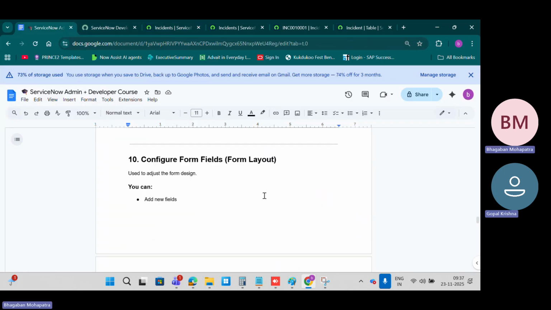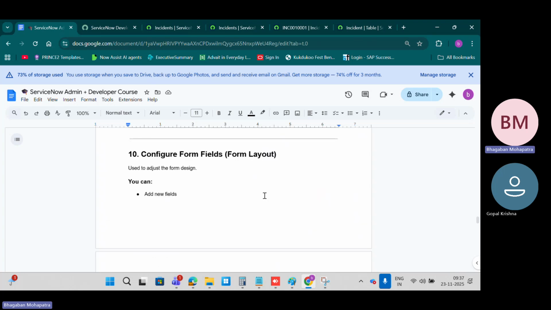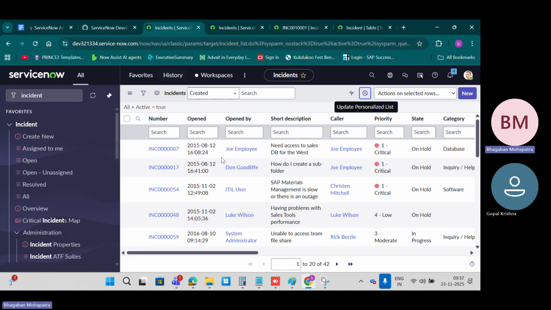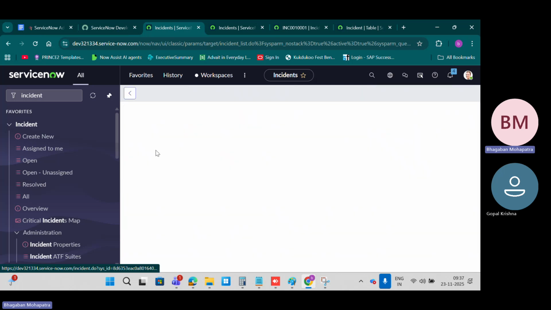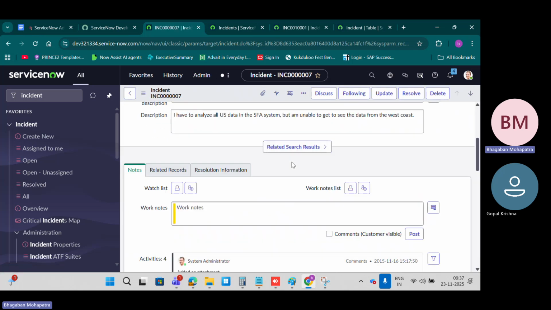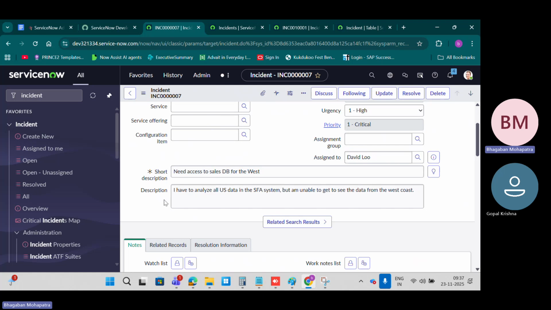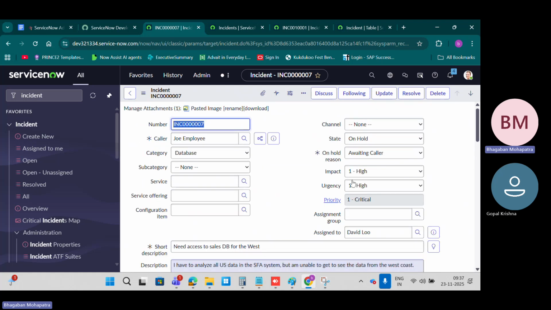So let's say configure form layout. Now list layout we saw, the form layout was not there. See, form layout we will see. Let's say the short description field is there, the description field is there, and these fields are there. I wanted to add some more fields into that.